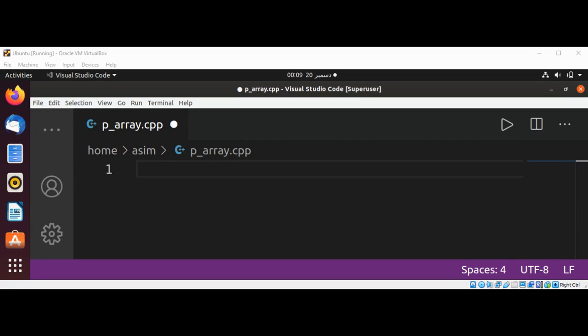In this video, we will learn about pointers to arrays in C++. In this example, we will set a pointer to point to an array element and test that it points to the expected value. We will subscript a pointer and see that it produces the expected array element.